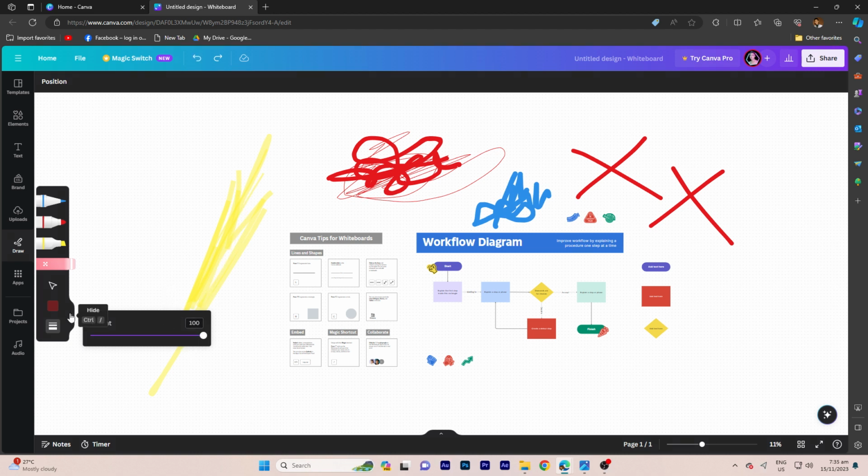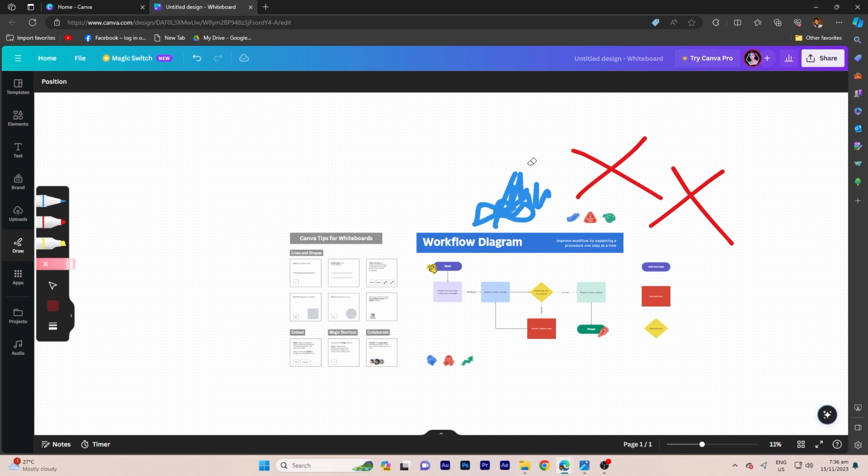With the eraser tool active, click and drag over the parts of the graphic you want to erase. The erased portions will become transparent, revealing the background or underlying elements. If you make a mistake or want to undo an action, use the undo button in the toolbar. Conversely, if you want to redo an action, use the redo button.